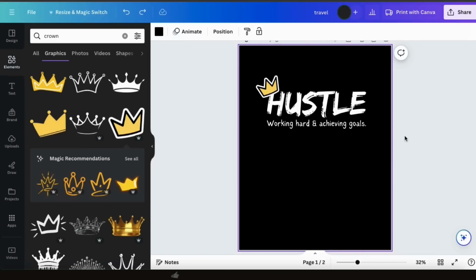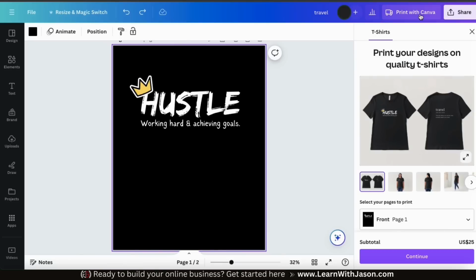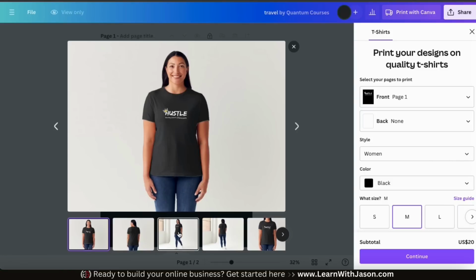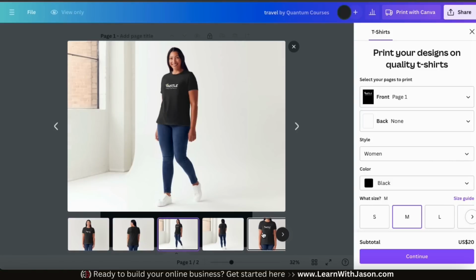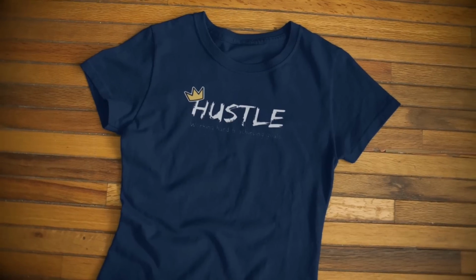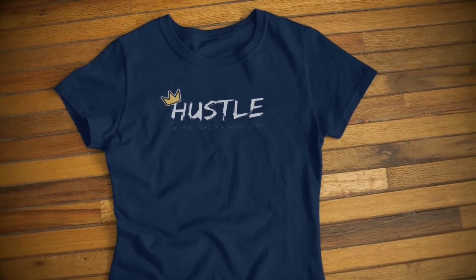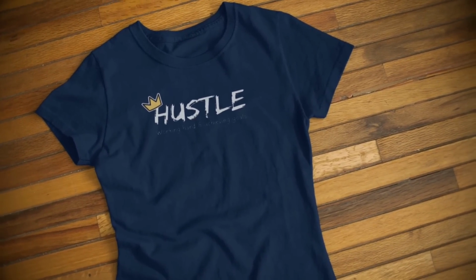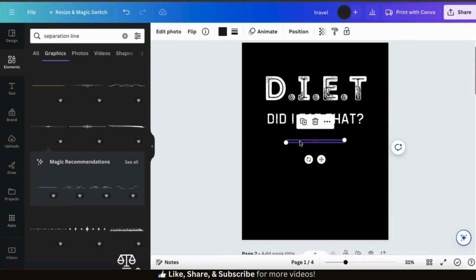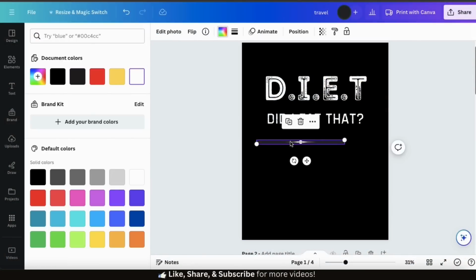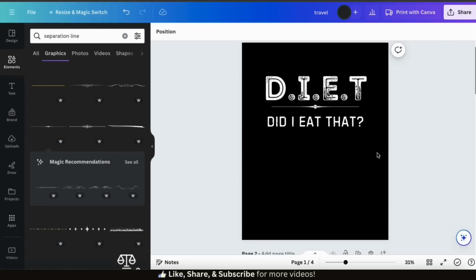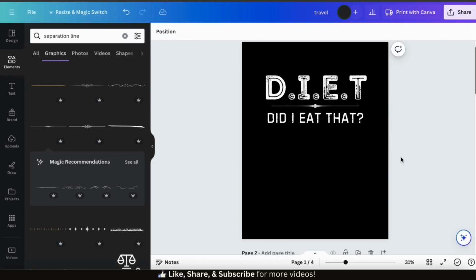So to preview how my design looks on a t-shirt, let's click the Print with Canva button at the top here. From the menu on the right, let's click to open up the t-shirt mockups. Not bad. I think the graphic complements my text perfectly. And with access to the Canva library, you can find pretty much any type of graphic that you would need for your design. So even when creating simple text designs, adding a supporting graphic or shape from the Canva library may help make your design a little bit better.